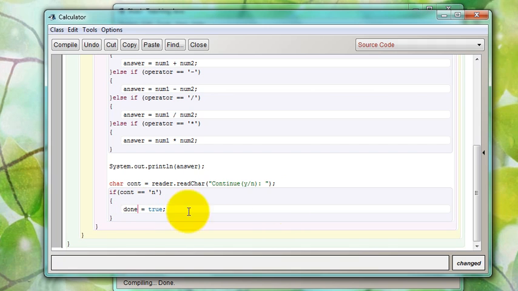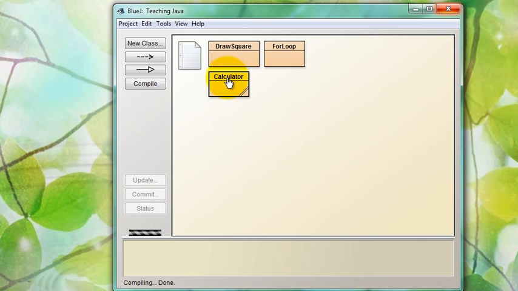Keywords are basically just something that means something else in Java and you can't use it for anything else. Like you can't name a variable if because that's a statement. And Java gets all confused if you do that. So that compiled fine.